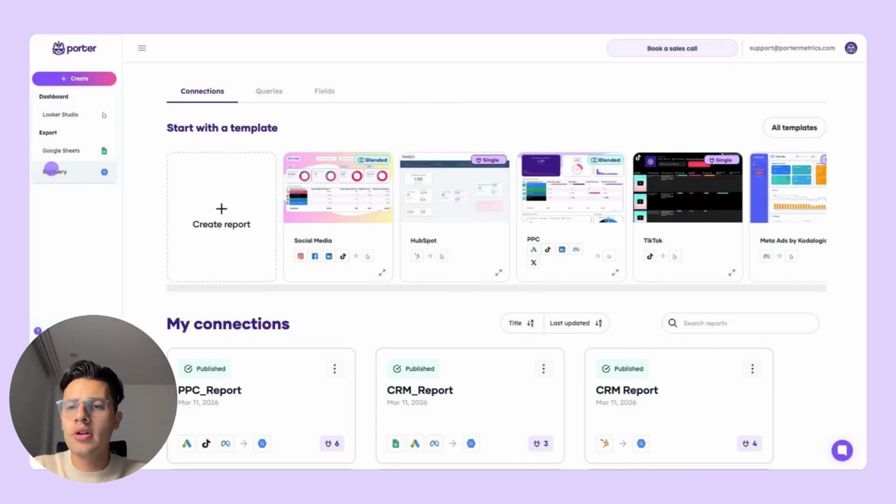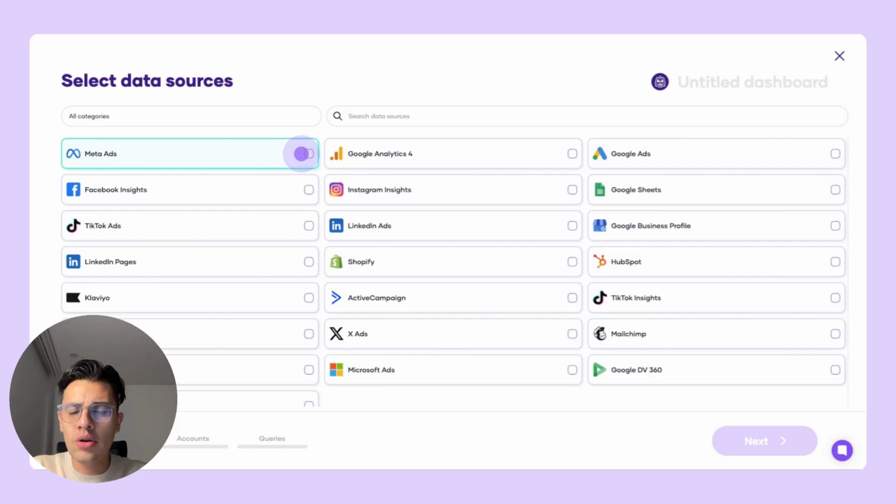I'm going to click on create. I'm going to choose my destination, in this case BigQuery. Now I'm going to select the data sources. I'm going to select Meta Ads, Google Analytics 4, Google Ads, and Instagram Insights. I'm going to name this connection. It's going to be multi-client report, and I'm going to click on next.